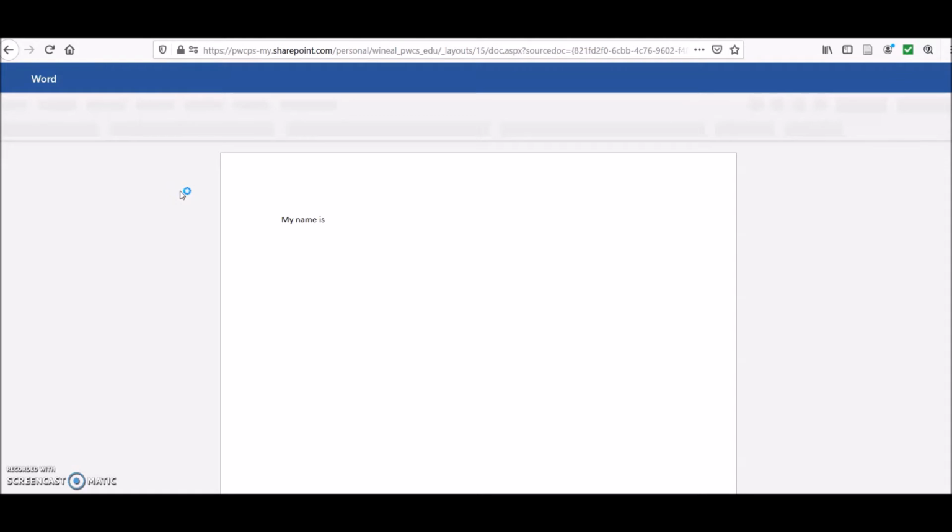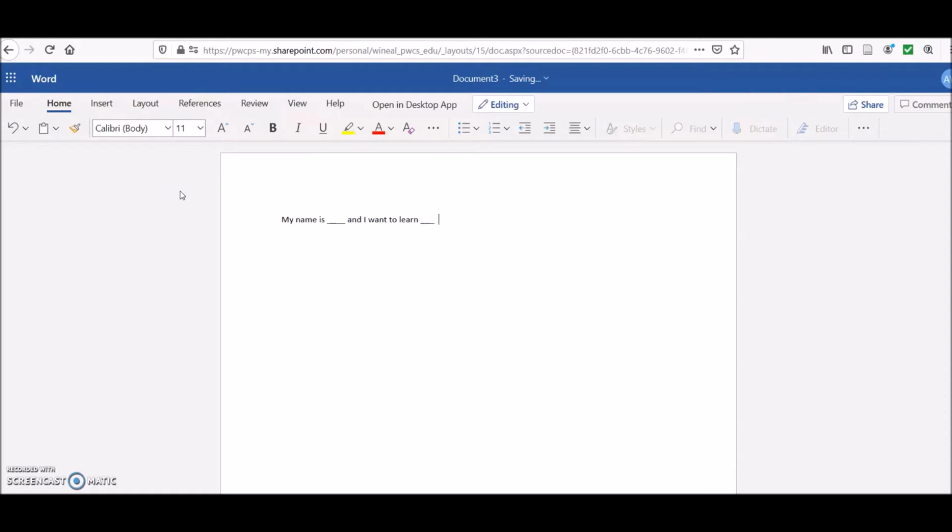My name is blank and I want to learn blank in science this year. It really doesn't matter what your message is to me, as long as you let me know something that you'd be interested in learning. The next thing you need to do is make your document in a way that you can find what it is later.